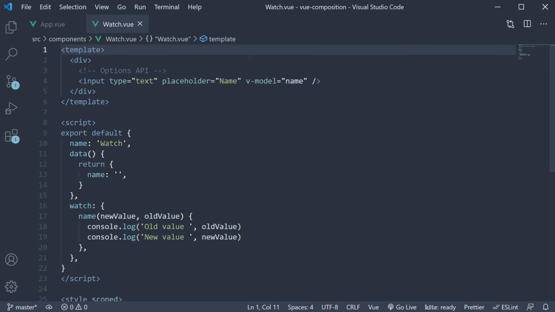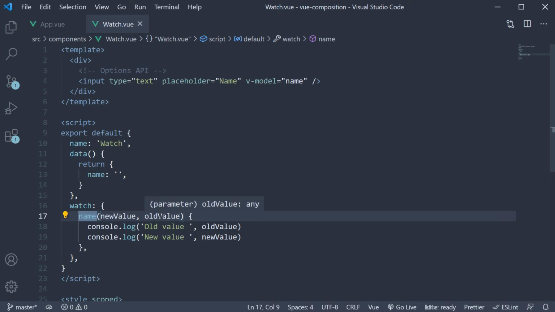It contains the data option with one property called name set to an empty string. The same is bound to an input element in the template using the v-model directive. For this data property though, we do have a watcher. The watcher keeps track of the name property and runs a function every time its value changes. The function receives the new value and old value of the property, which for our example, we simply log to the console. If this is something new to you, please do watch the video on watchers before proceeding.